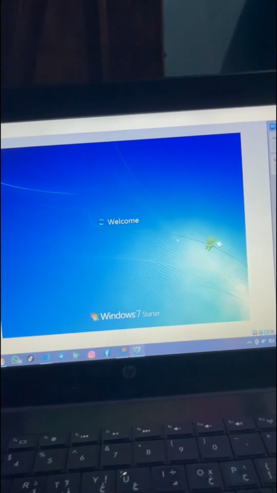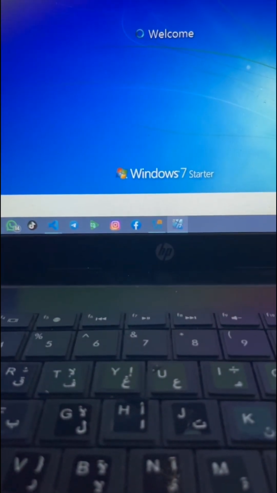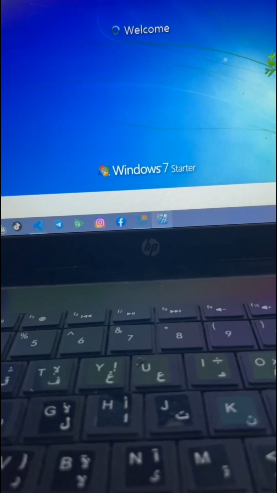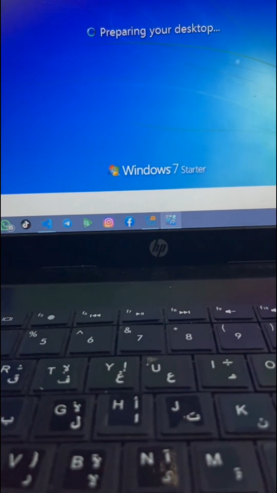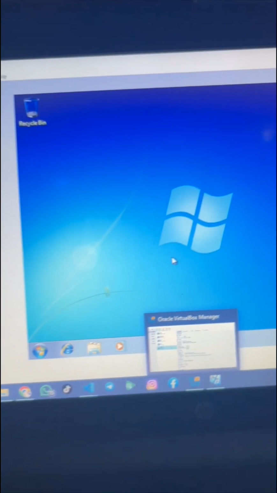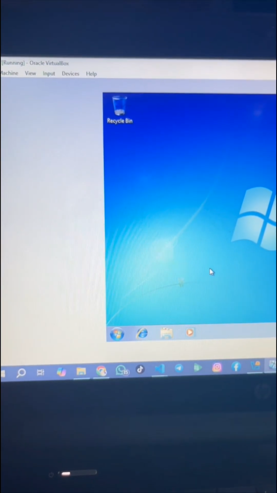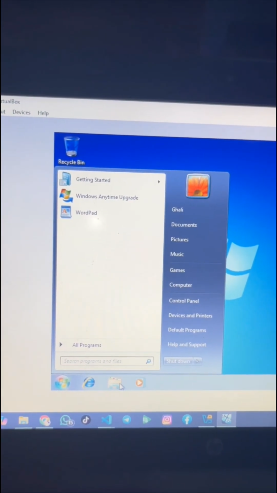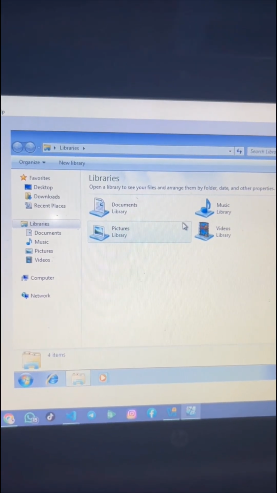Okay, nice. Welcome. As you see, Windows 7 starts. It will take a long time, so I'm going to skip this part. So now our Windows is already open, Windows 7 as you see. So let's start, to make sure this is Windows 7, but it's already Windows 7.